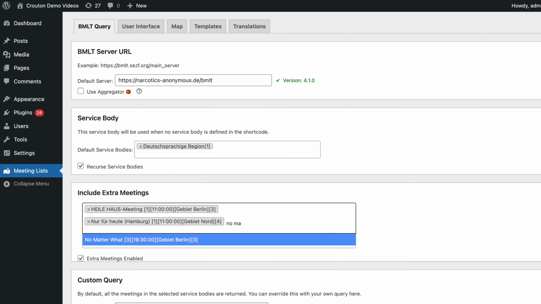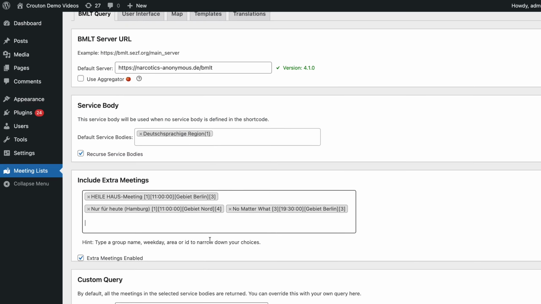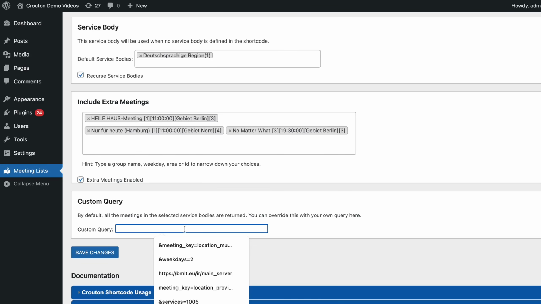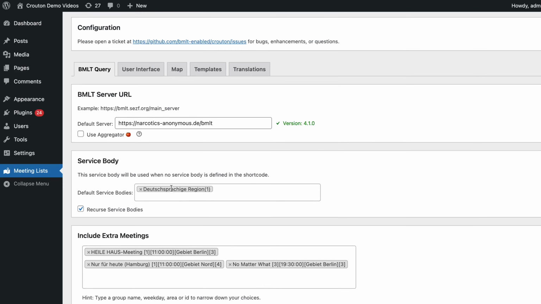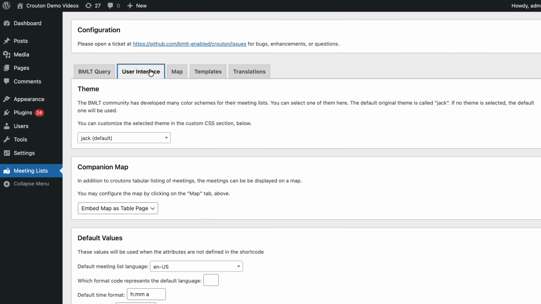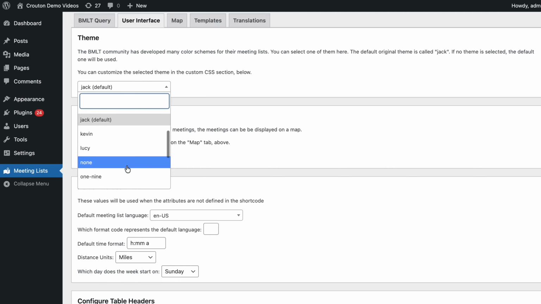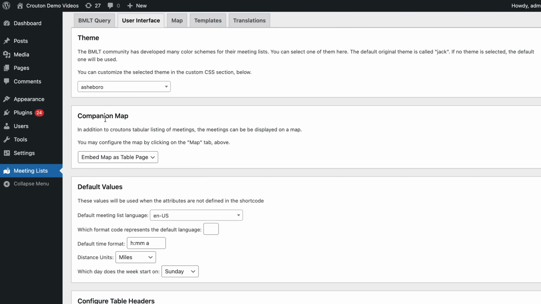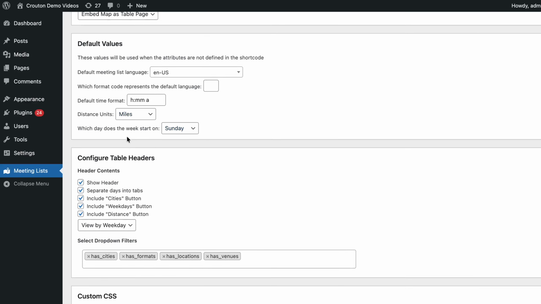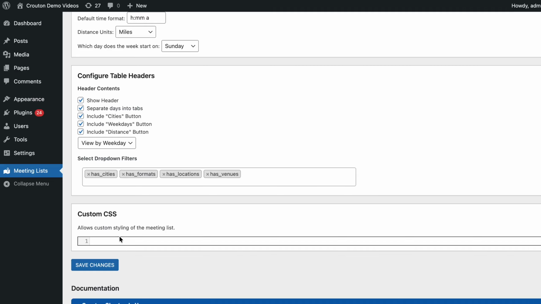Since the list may be too long to scroll through, I can find the meetings I want by searching for its name. If I want even more control over the query, I can write my own query from scratch using this custom query field. The query has to be written in the form expected by the BMLT server. Since this is a quite advanced topic, I won't cover it here. Let's move on and see how we can adjust the user interface. The first item, Theme, allows us to select from a list of predefined color schemes or skins. You can try them out and select the one that best fits with your website's design. If you want even more control and are familiar with CSS, there's a place to add your own CSS towards the bottom of the page.